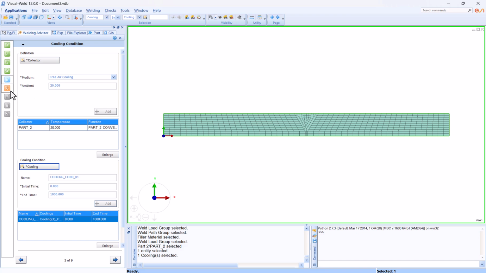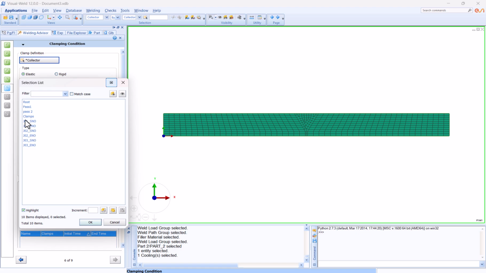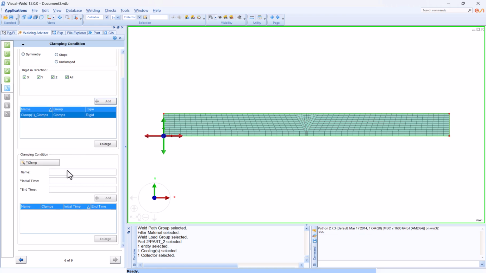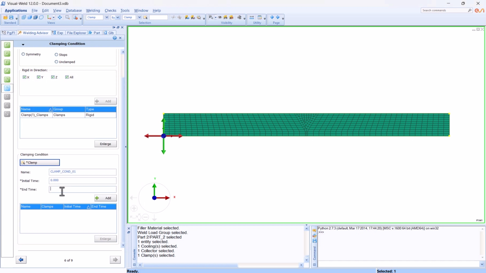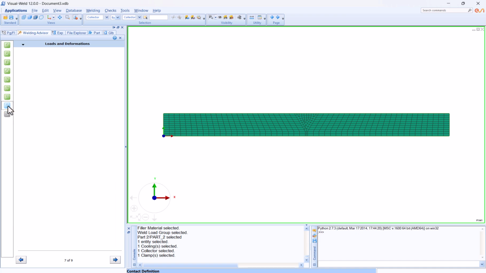Okay, we have the cooling condition here, and this one we select clamps here. It must be rigid, all, and add. Here we select the clamps. We have them all here, and it should be the same as the cooling condition. And we click on add. We have everything right over here, and we're good to go to the next one.